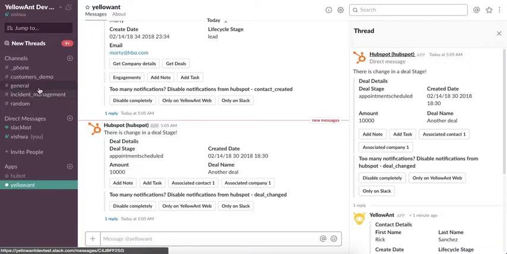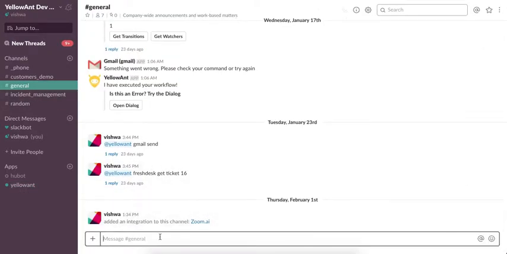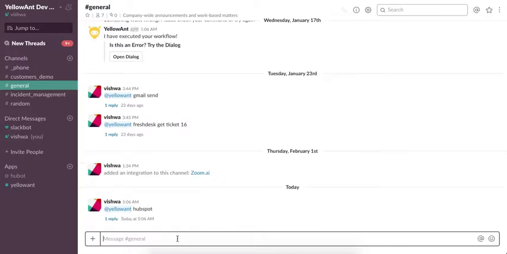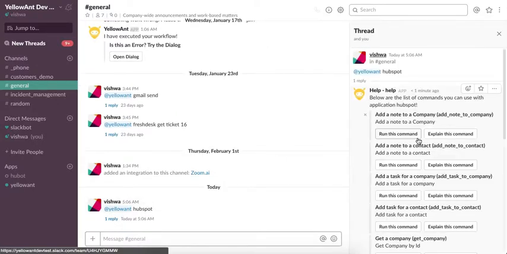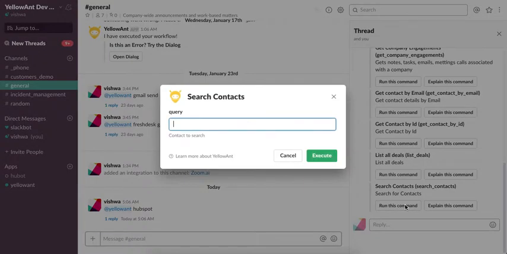Another really cool thing you can do is you can bring YellowAnt into Slack channels, and you can query your HubSpot account from a Slack channel. So if, let's say, somebody is querying for a particular contact, you can just simply go into your HubSpot account and search for that contact right here.